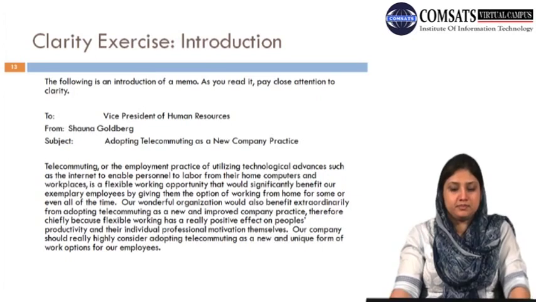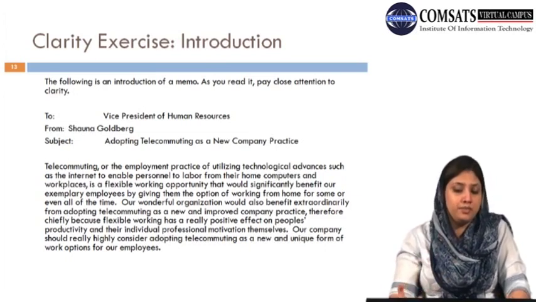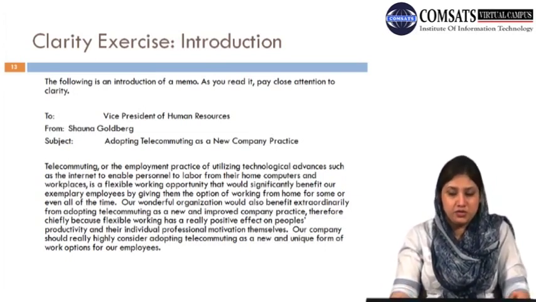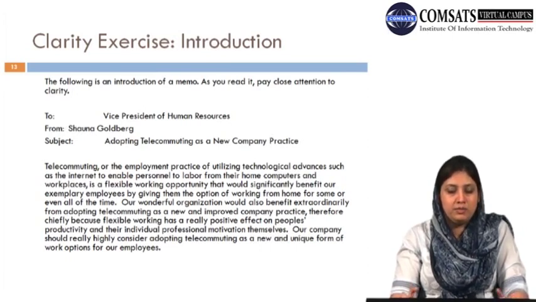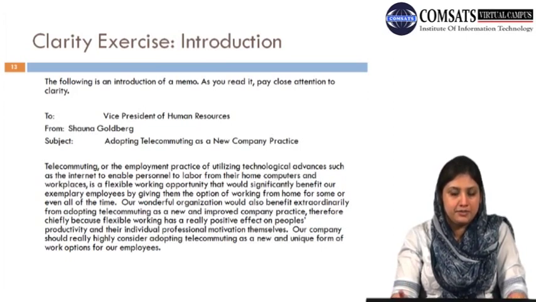Look at the screen. The following is an introduction of a memo. As you read it, pay close attention to clarity. Do you think this needs clarity or it's already clear? You can see the title section, the profile of the memo: to, from, and subject. Date is missing in this type of memo. Look at the formatting. Is it all right? Probably look at the from in the title. Do we need to do some spacing here? All right, now look at the message.